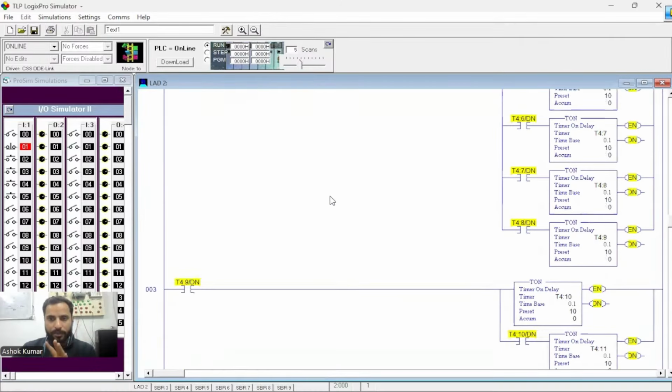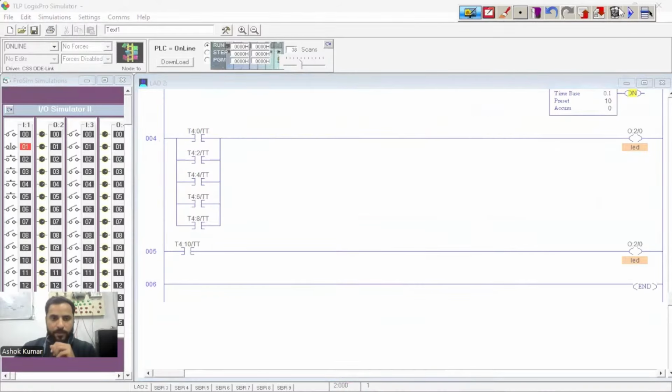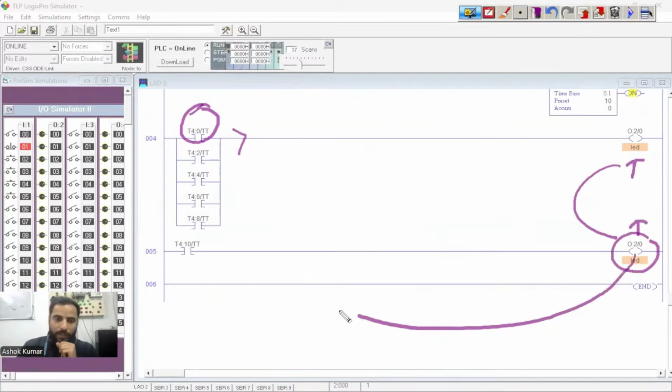Before it runs, I'll give you the reason why we cannot connect 2 outputs in repetition mode. Because if you turn on this output, see this and this, they both are the same address. So let's say we are running the program and the 0 timer TT bit is giving the output, that means this one is passing the current to make this output high. At the same time, this output is also high because this is the same address, but it should not turn on because its input is not giving any current. I hope you're getting my point.